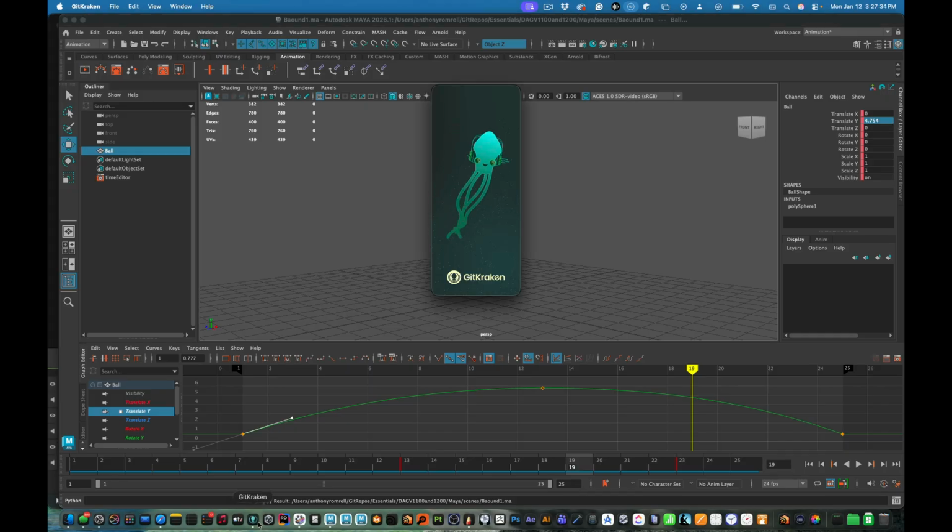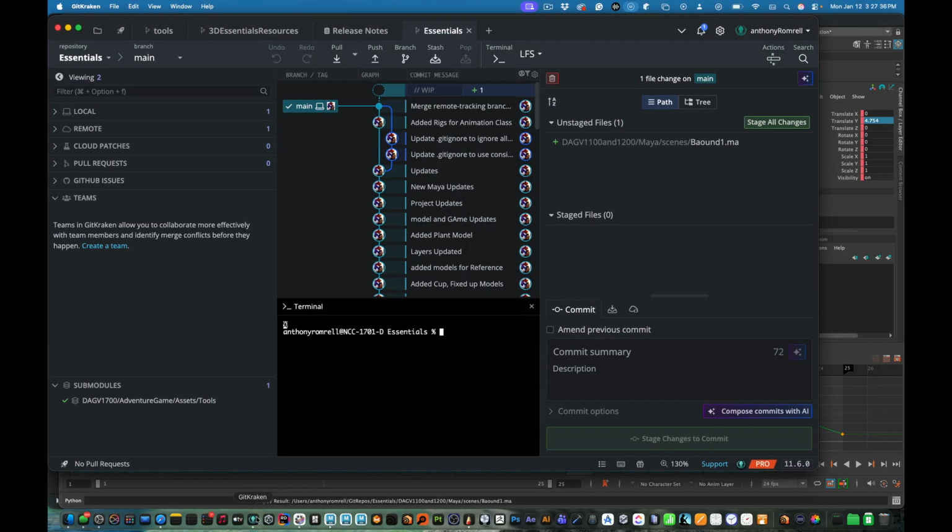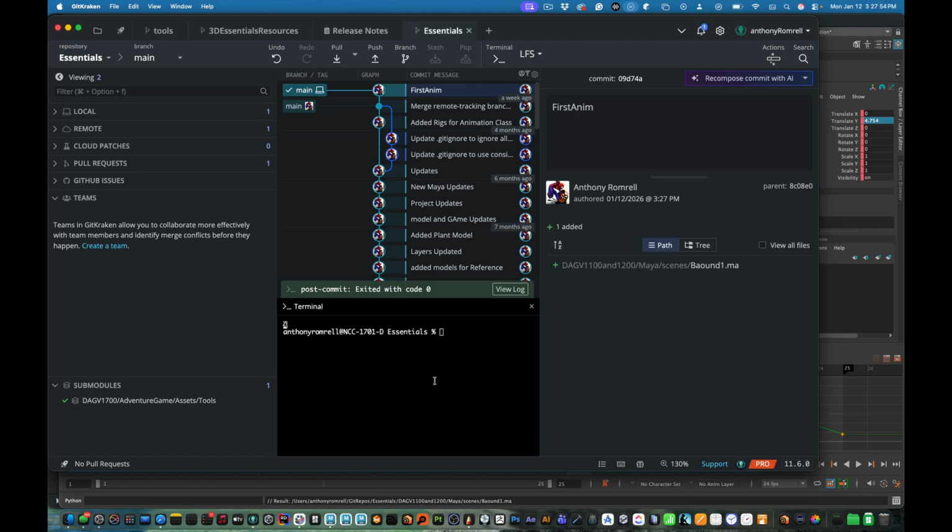We'll go to Git Kraken, or in your case, it's Git Desktop, right? And then just commit it. So let's just double check it. And there it is, bounce 1. We're going to stage that, commit the file. We'll call this first anim. And we'll hit commit changes. And make sure you push that when you're done. Git Desktop's probably better. I got used to using Git Kraken, so the next videos will show Git Desktop, but it's the same process.